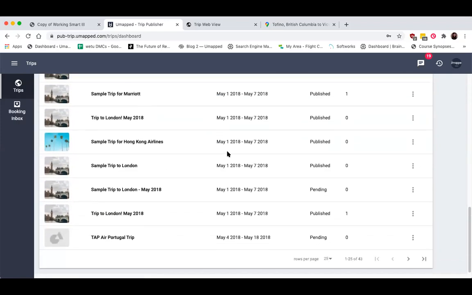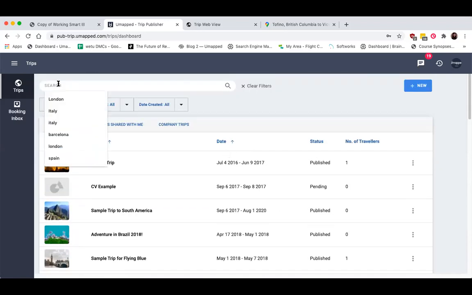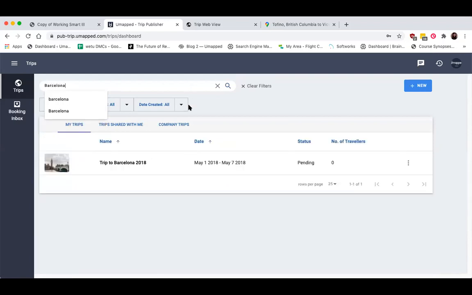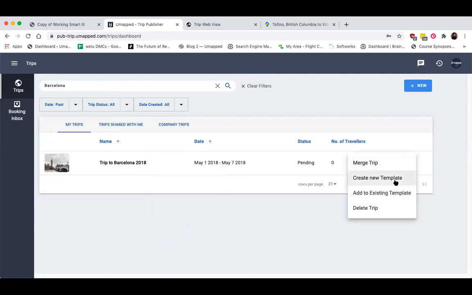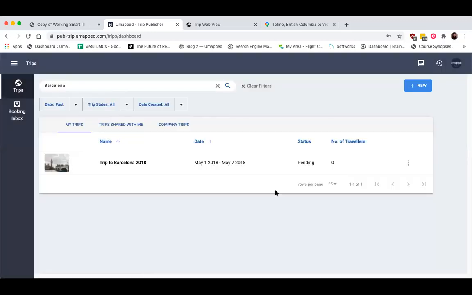If you do have quite a lot of past ones like I do here, you can refine the search even more by maybe adding a keyword. So I can look up Barcelona, for instance, and that's going to give me whatever trips I had tagged with Barcelona or with Barcelona in the name. And then from here, all I got to do is click on the options icon, and I can create a brand new template. Or if I already have a Barcelona template that I was working on, I could even add this to that. So it depends what you're doing, but both options are available to you.